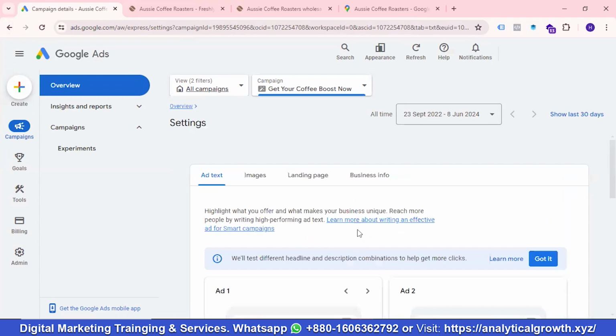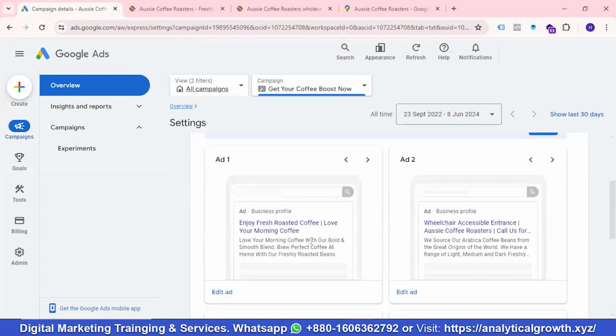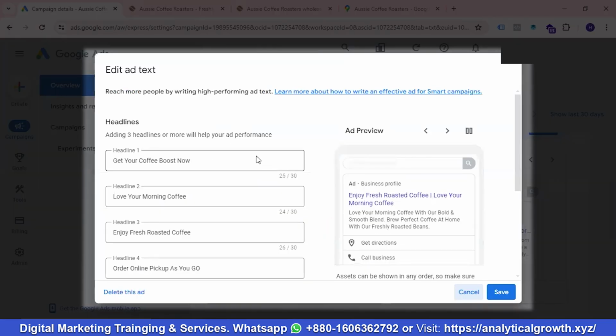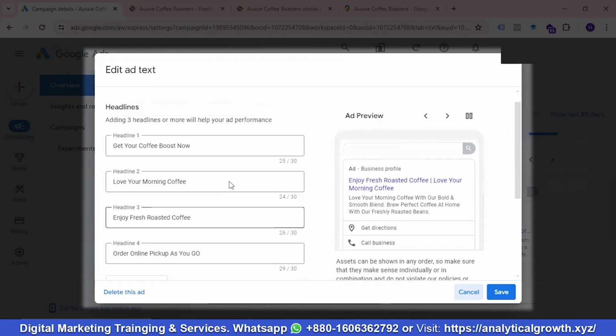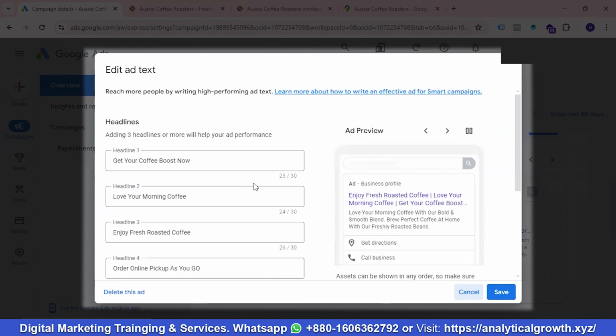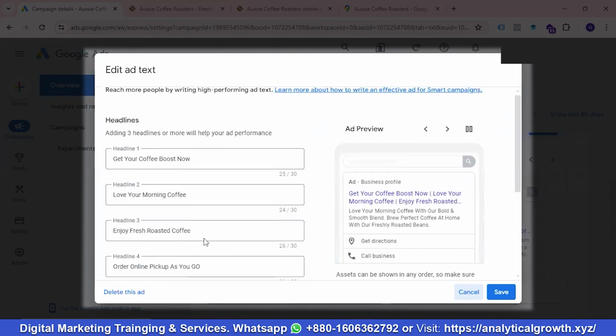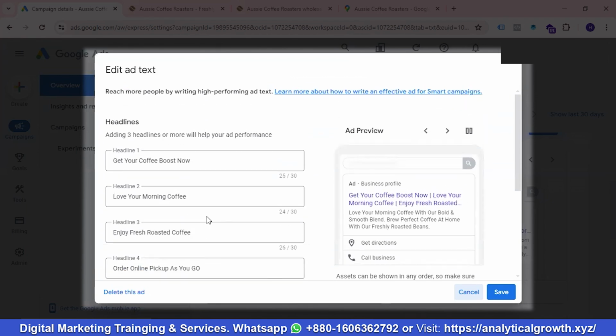So if I try to show you the ads, okay, so we have ad text, images, landing page, and business info. So let's start with the ad text. Okay, so this is the ad text. So if I click on edit ad, then you can see over here we can provide 15 headlines. Okay, for the time being, I'm using 4. So if you want, you can use 15 headlines. Okay, adding 3 headlines or more will help your ad performance. So this is the recommendation by Google.